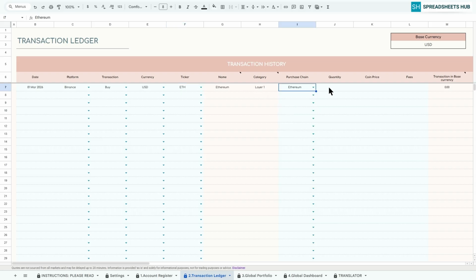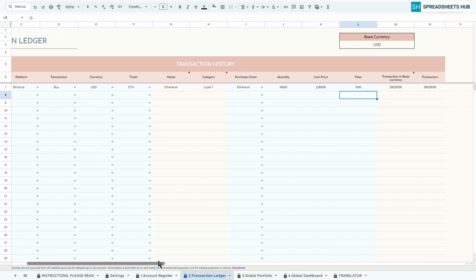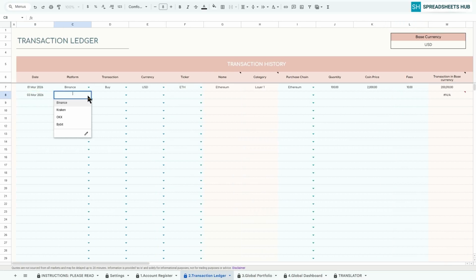Select the purchase chain. Enter the quantity, coin price, and fees. The amounts in the columns are calculated automatically. Enter more data.